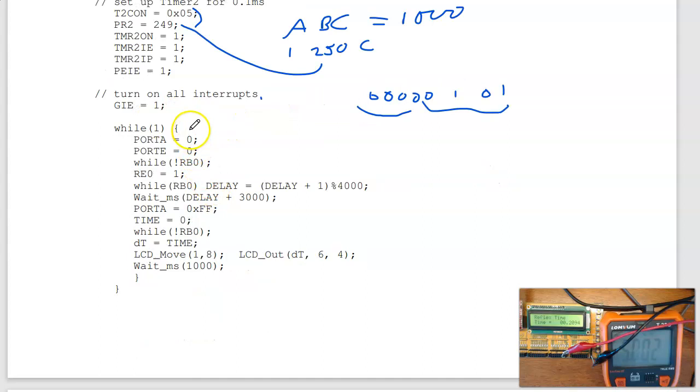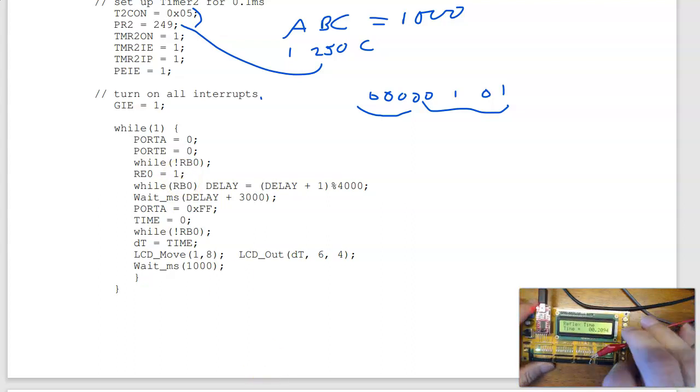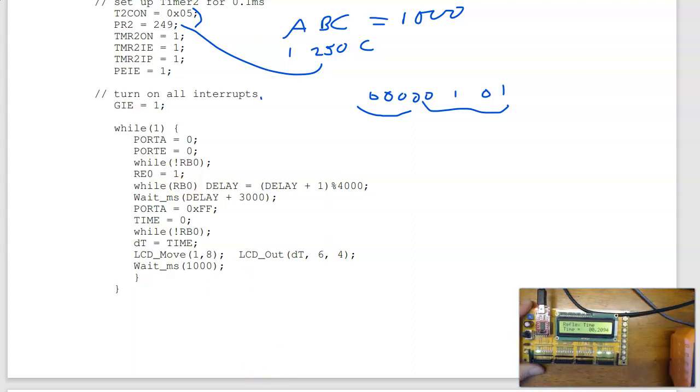And the main routine. I then sit there and wait for you to hit the button. Once I hit the button, I'm going to turn on RE0. That just tells me that the counter is working. Let's slide this over. So the light turns on.